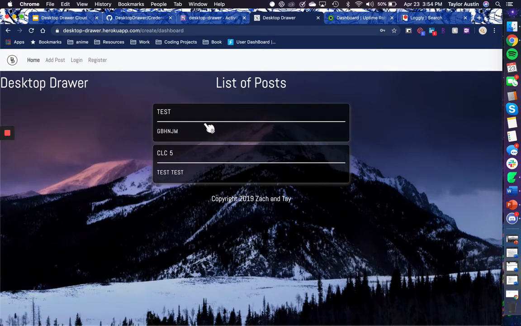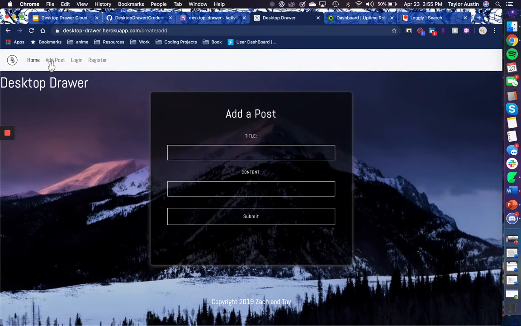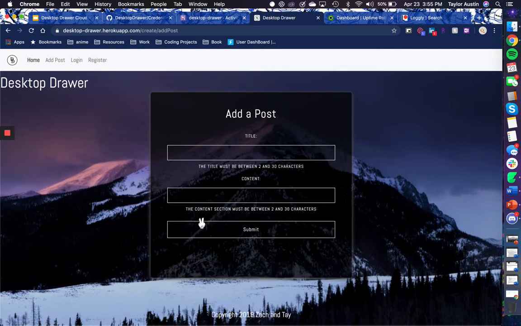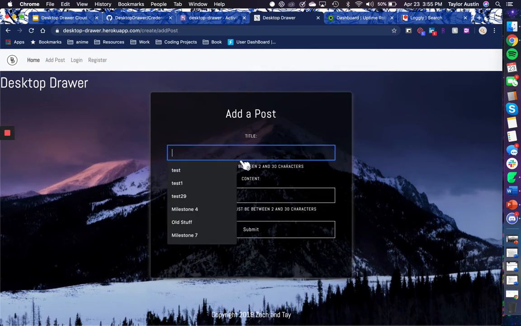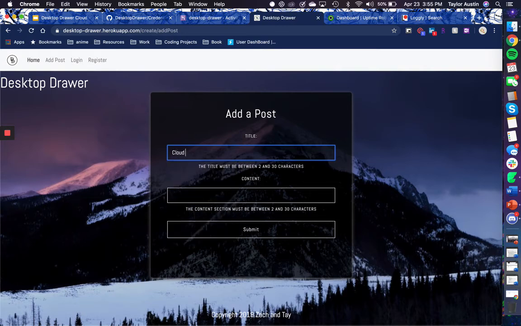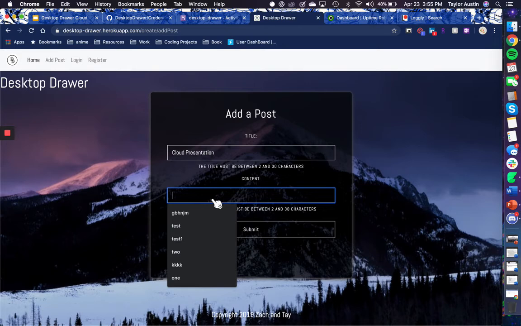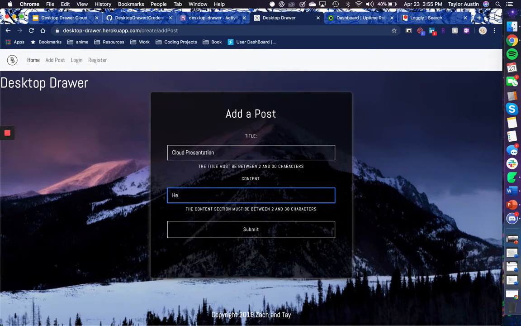And it'll take you back here. And yeah, we logged in with the newly created account. So then also we wanted to add a post. There's the data validation. But so we wanted to say cloud presentation. Cloud presentation. That's not how you spell that. That's fine. It's okay. And then we can put in Heroku and you submit.